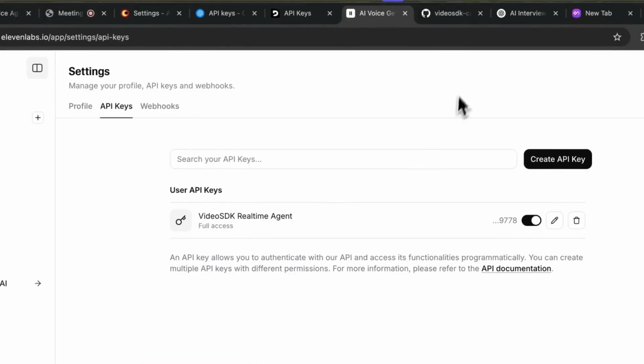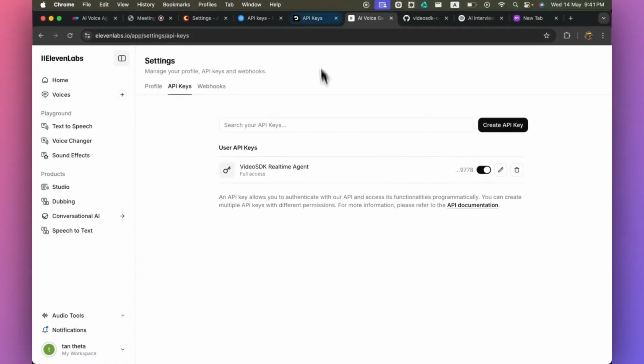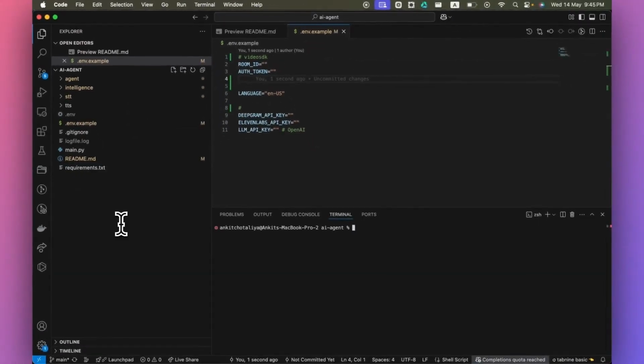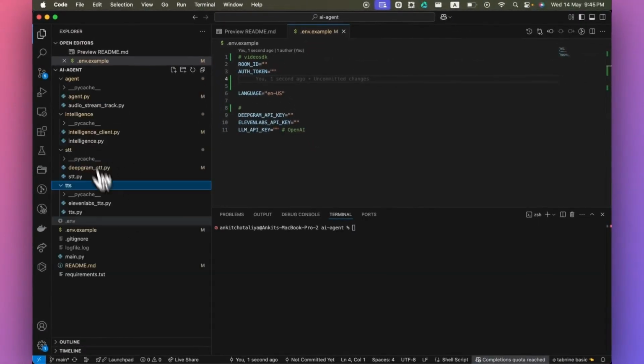VideoSDK is a real-time agent. I have already created a few API keys for my use case. You can also generate API keys through these applications. I have already set up my environment variables, and let's examine the directory structure here. Let's delve into the main.py file.